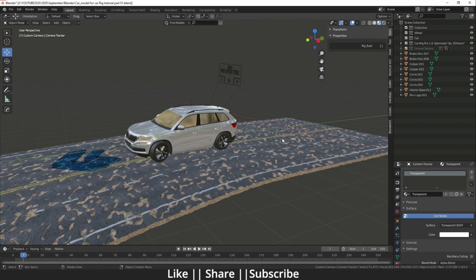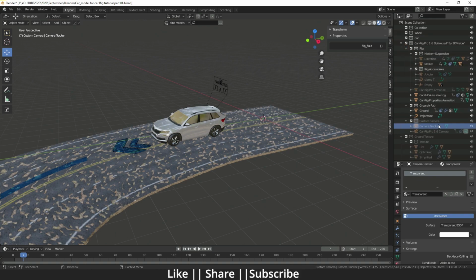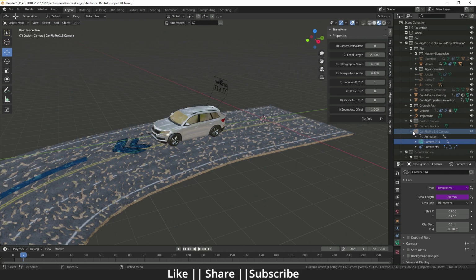Before starting the tutorial, guys, as you know we are going to talk about camera animation, so first of all we will append the camera. So how can we append it? Right now here you can see we have a camera section, but it's showing grayed out, which means we can't use these features. So how can we enable this option?